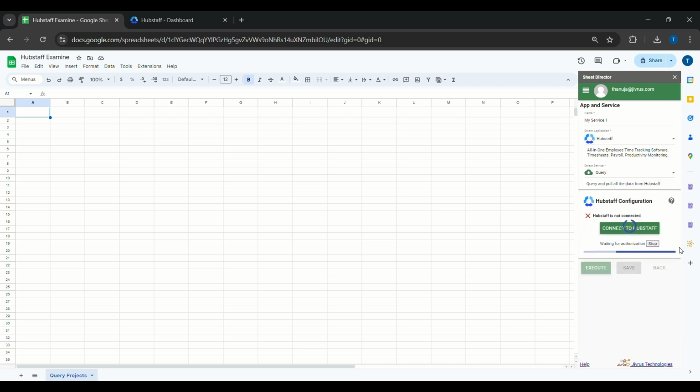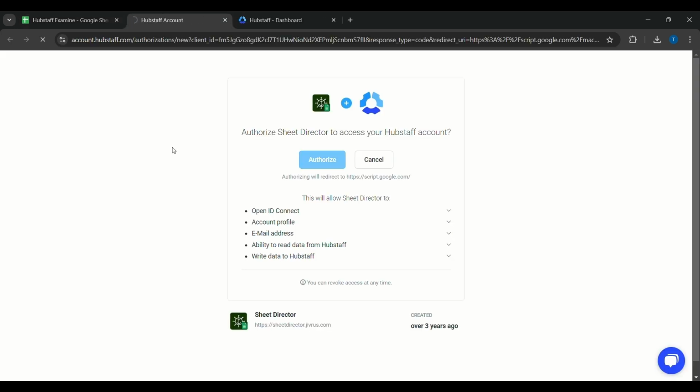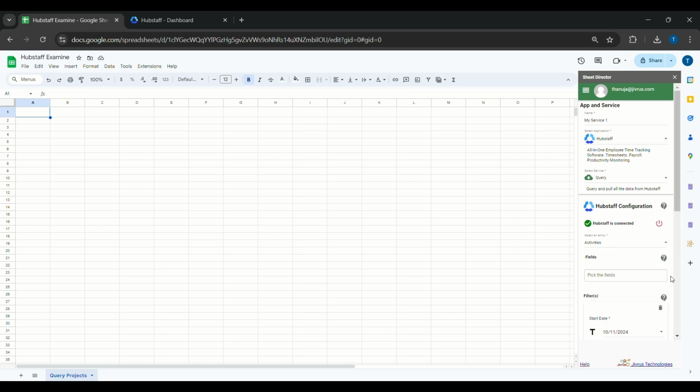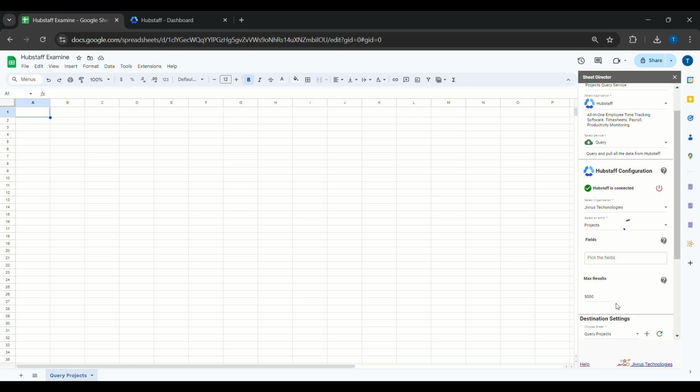To authorize this application, we need to click on Connect to Hubstaff button. Hubstaff is connected now. I will name the service as Projects Query Service. I'll then choose the service named Query, which gets the projects from Hubstaff. I'll choose the projects object and then select the required fields from the fields list.